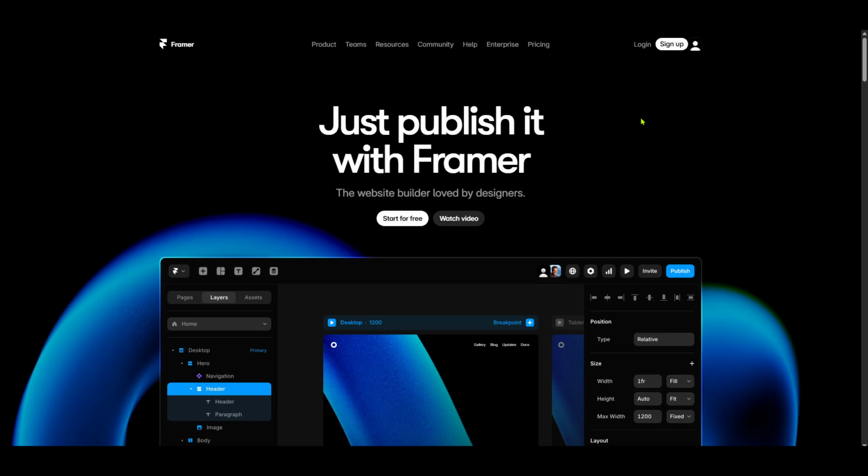First, you'll want to navigate to the Framer website. Framer is a fantastic platform where you can build professional, code-free websites that are especially beloved by designers for their ease of use and functionality. Once you're on the site, you'll need to find the Login button, typically located at the top right corner of the page. Click on it and enter your login details to access your Framer account.